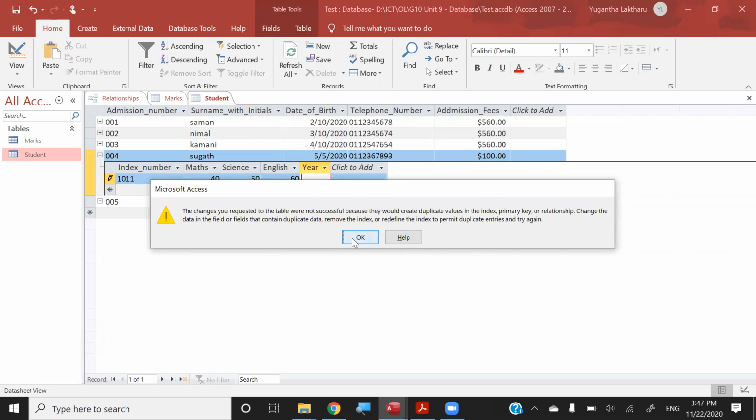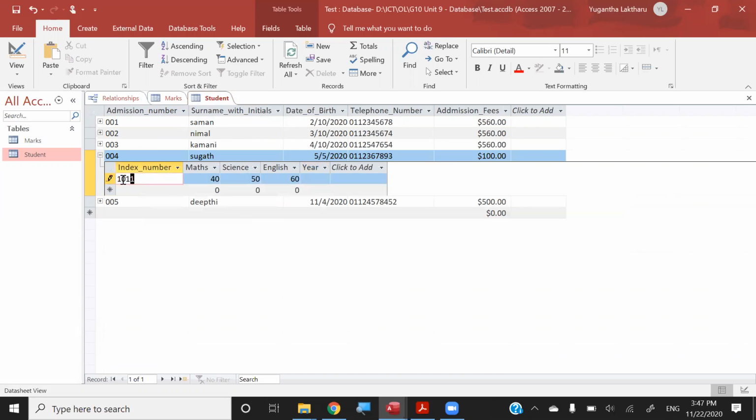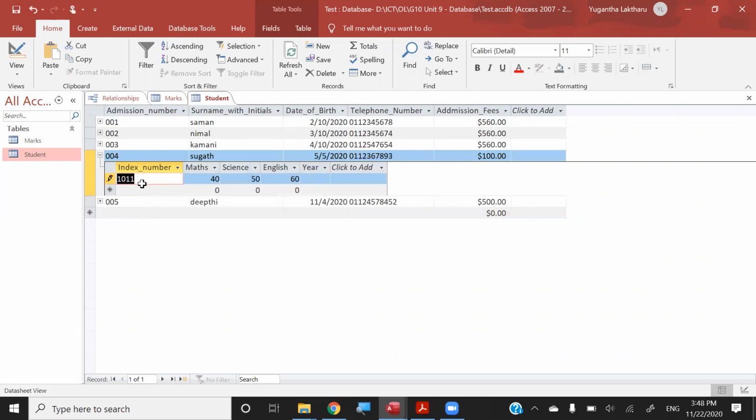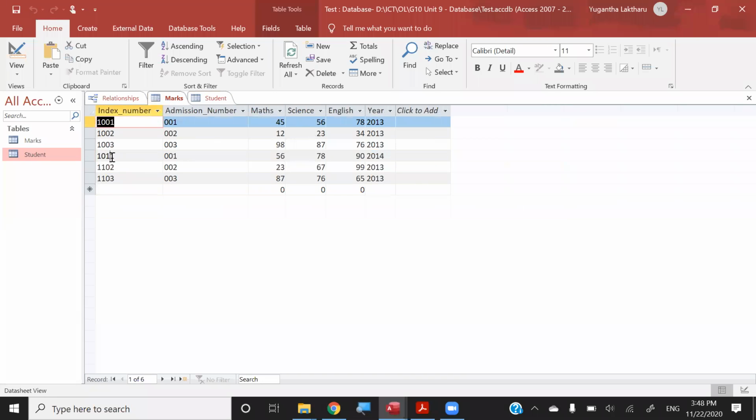Yes, we have to go with a different index number, because the index number is the unique one in the marks table. So 1001, 1002, 1003 are there. So I'm going to go with 1004. Why was that the reason? I was previously using 1011, which is there already.